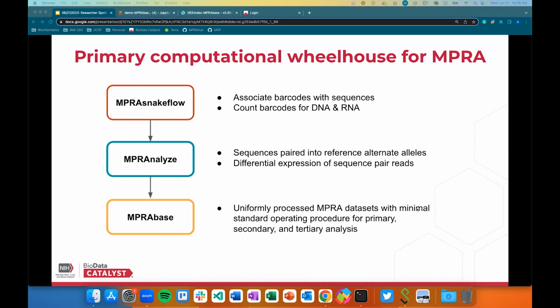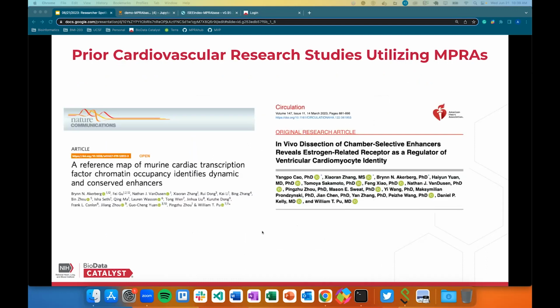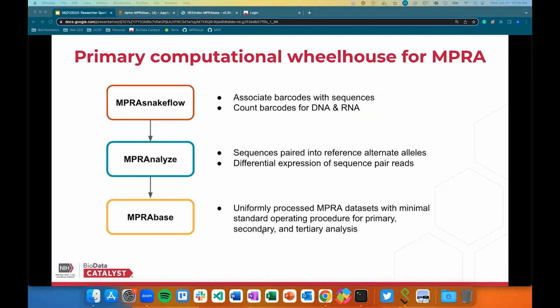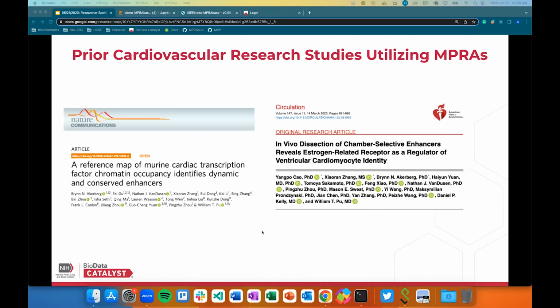What I've been primarily developing over the last couple of months is an MPRA database. The idea here is that we'll have uniformly processed MPRA data sets with minimal standard operating procedure for our primary, secondary, and tertiary analysis. The background for this is that there have already been some prior cardiovascular research studies utilizing MPRAs, and to date, only two cardiac studies have been published using MPRAs, both from Bill Pu's lab.